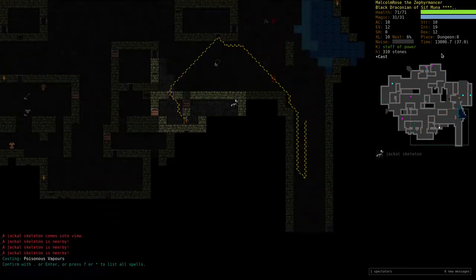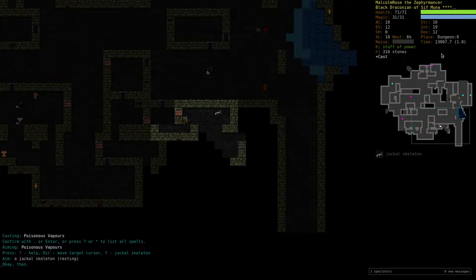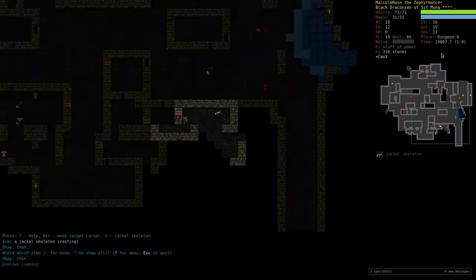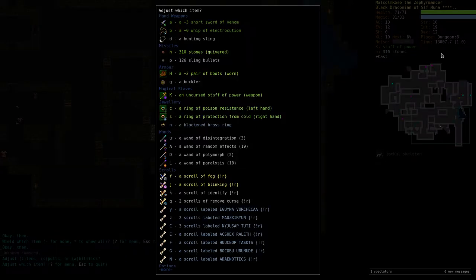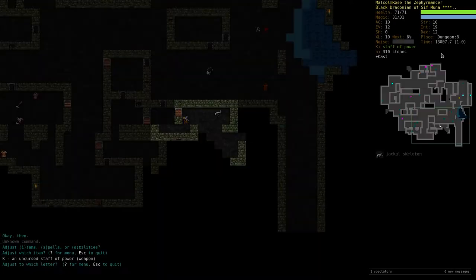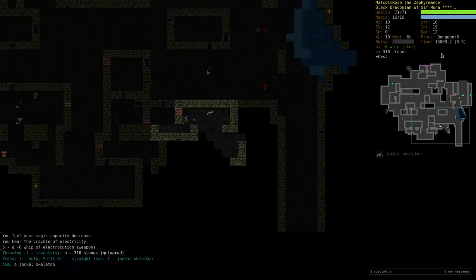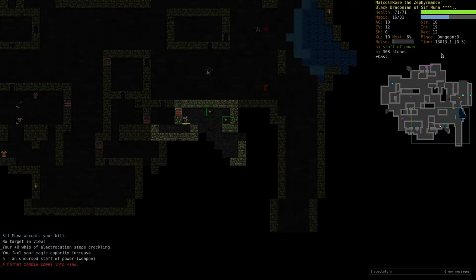A lot of mana in that staff of power. 15's a pretty nice boost. Let's put on electricity for fighting things like that.